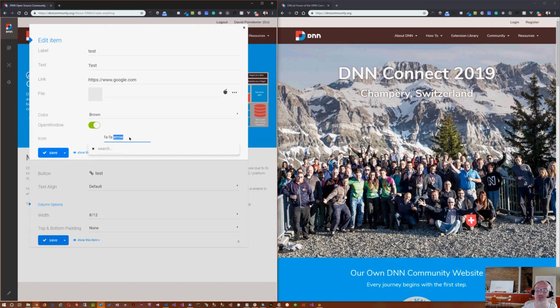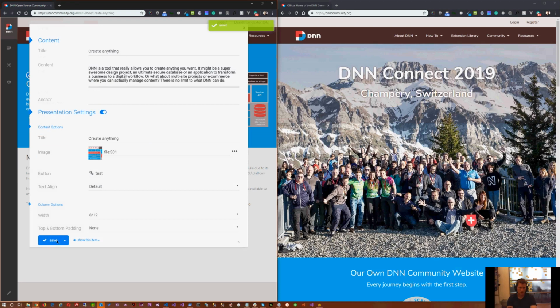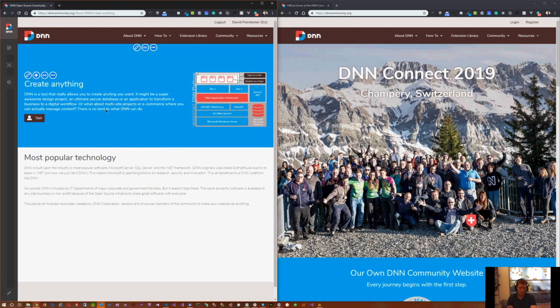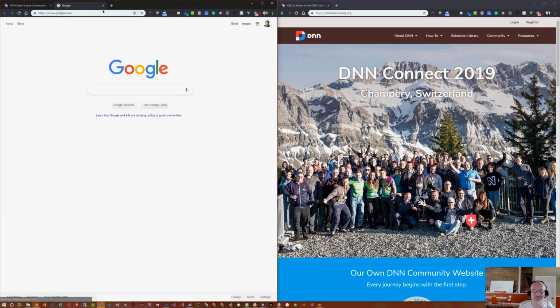And what is the icon needs to be FAS or FAB? No, this is actually Font Awesome 4.7. The theme probably needs to be updated to Font Awesome 5 to be more current. But let's see, user I think is one. Or home or check. And it may just need to be FA user, I can't remember. Nope, there it is. Okay, so now we've got a button that has the text test in it, has an icon on the left, and if you click it, it will open a new window to Google.